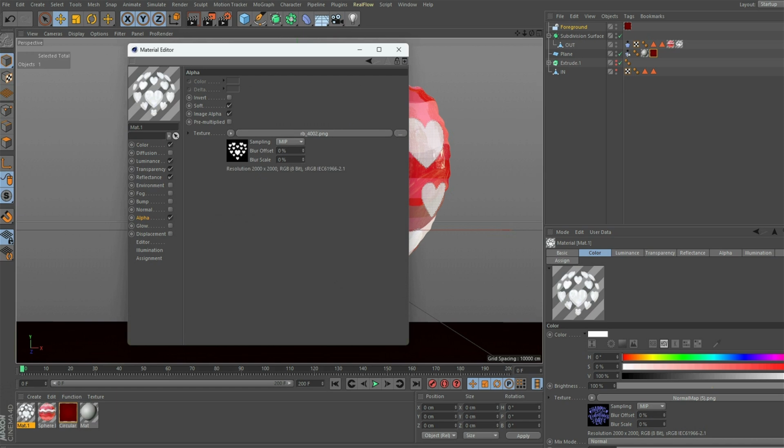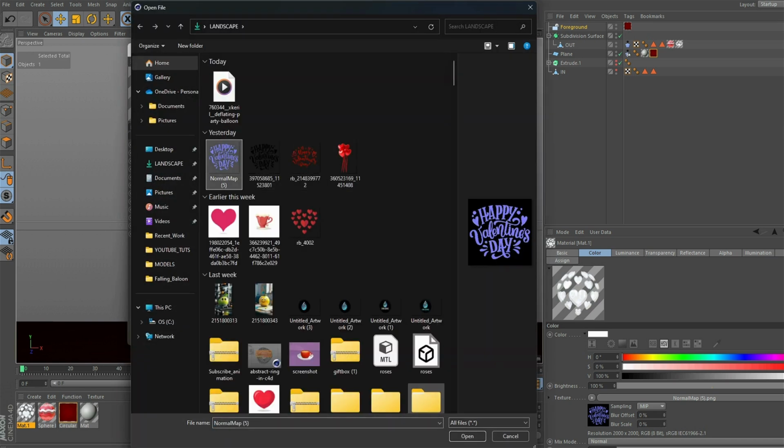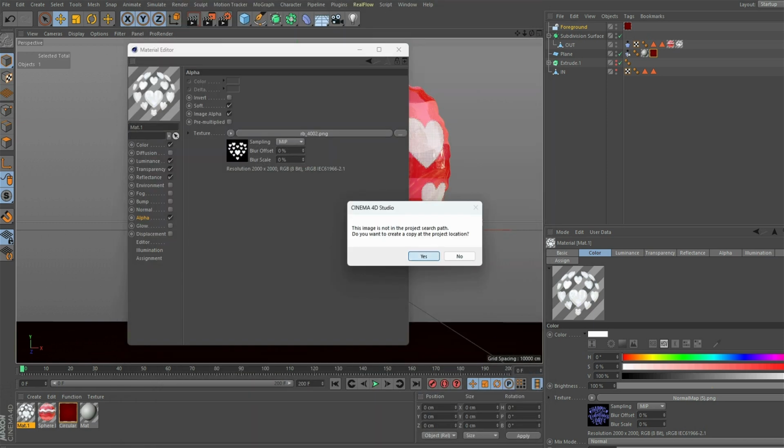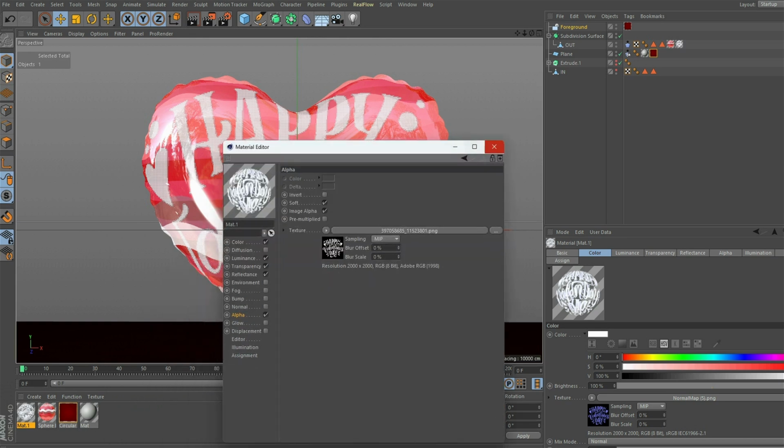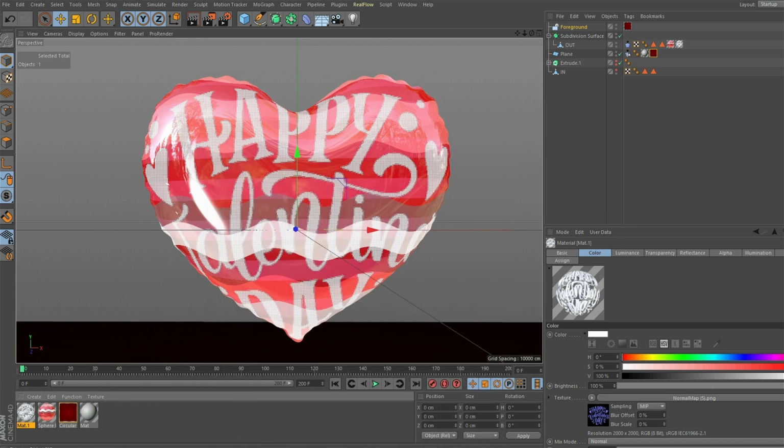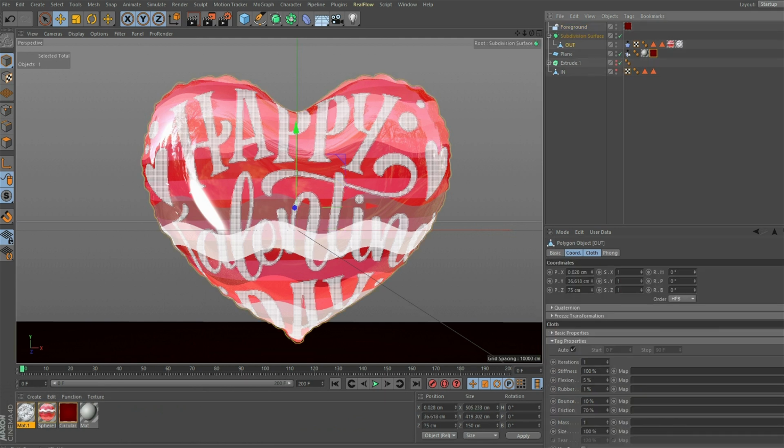For the alpha tag, make sure you have soft image and image alpha selected. And I'll go ahead and choose back the actual one that I had before. So it's actually going to change it back. It's a little bit too large right now. So if you get this problem, the easiest thing you could do is make sure you have this selected.